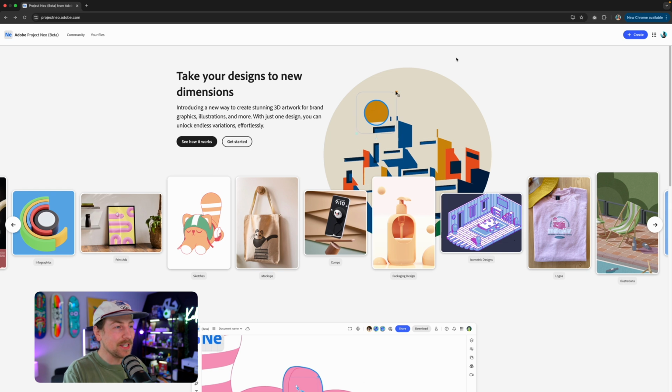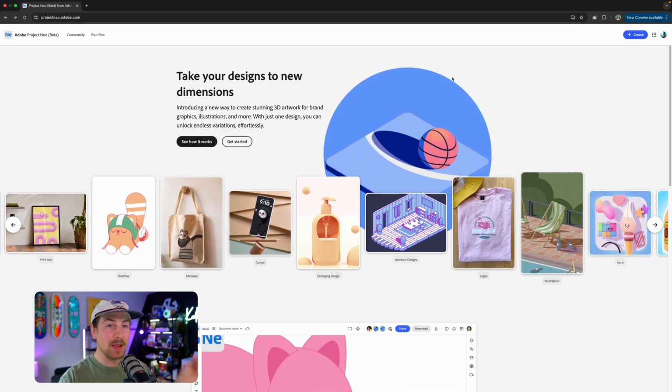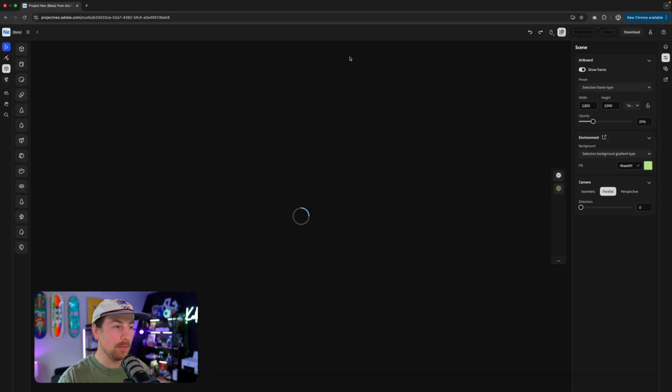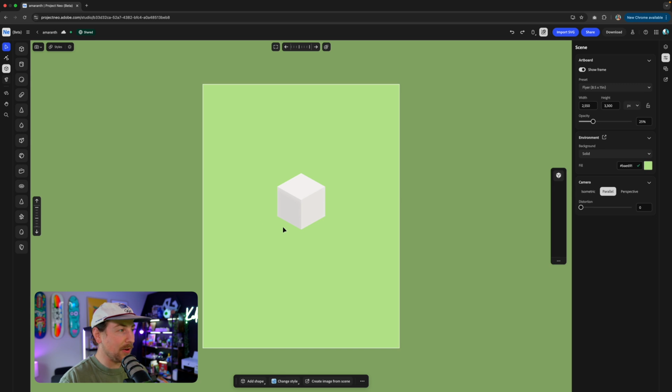We're back in Adobe Project Neo, and I'm going to walk you guys through probably one of the easiest but coolest illustrations I've made in this so far. So what I'm going to do first is click Create in the top right corner, and that's going to throw us into our little workspace. Some of these things have changed since the last video, but overall, it's pretty much the same. What I am going to do this time is delete the little platform, which I like to do just because I don't like to have that. But this time, we're actually going to use this little cube.